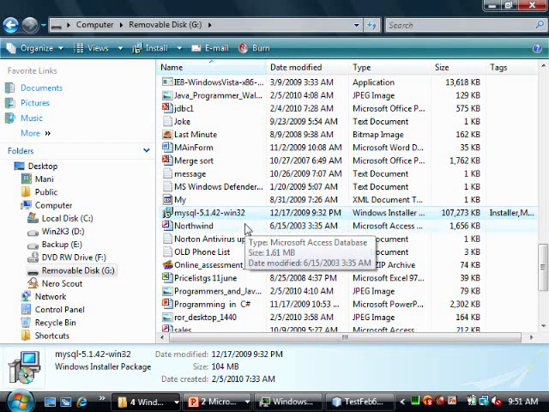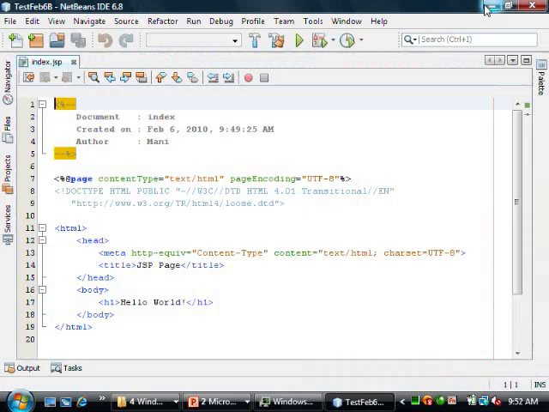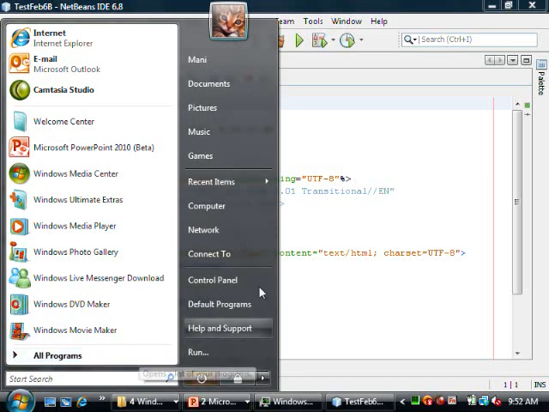Search for MySQL, go to their website and you can just download it. It is free. No questions are asked. It's open source. Anytime you can use it. A good one to be used with. Okay, let's go to the control panel.